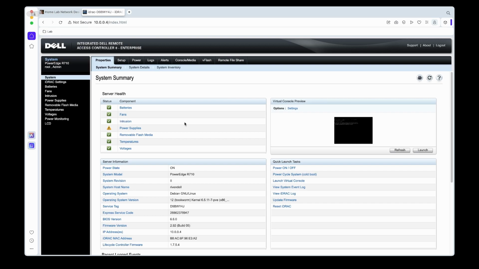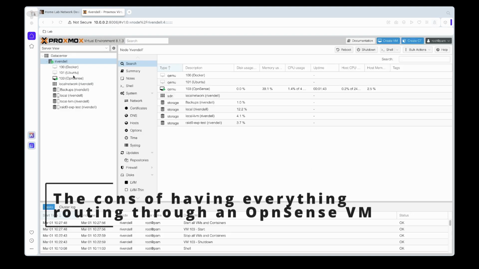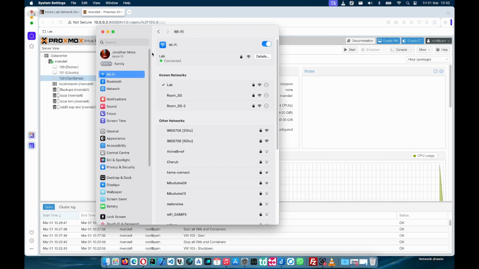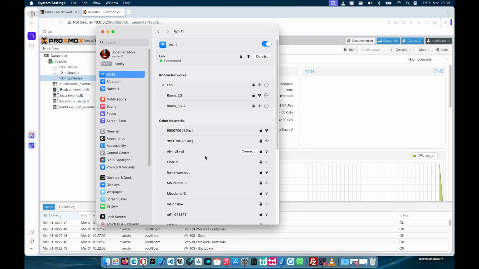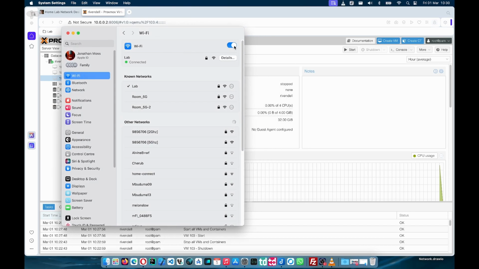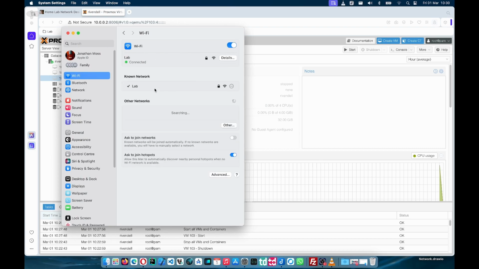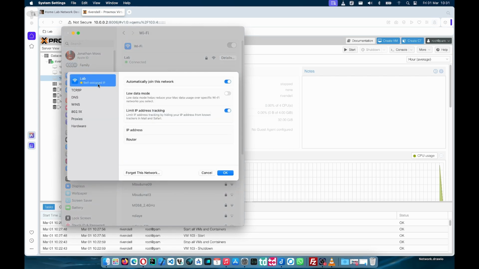Now the con of having everything connected through our OpnSense virtual machine is, let's say for example you turn on your server and OpnSense does not boot up. So in this case I'm just going to turn it off just to simulate it. If we then try to connect to the network, since our routing is off, we will obviously not get an IP address. So we need to turn the Wi-Fi off and on. Now if I go to details, you'll see that we will eventually get a self-assigned IP address.